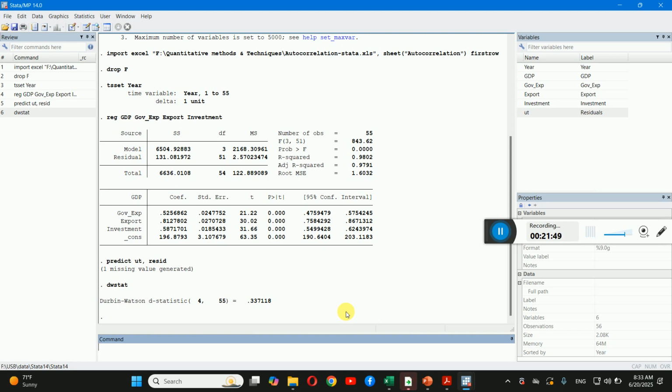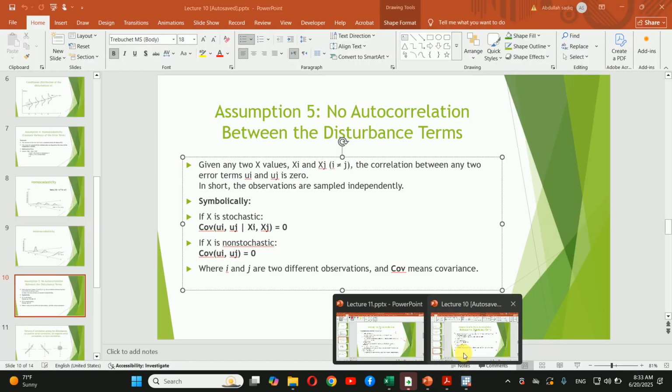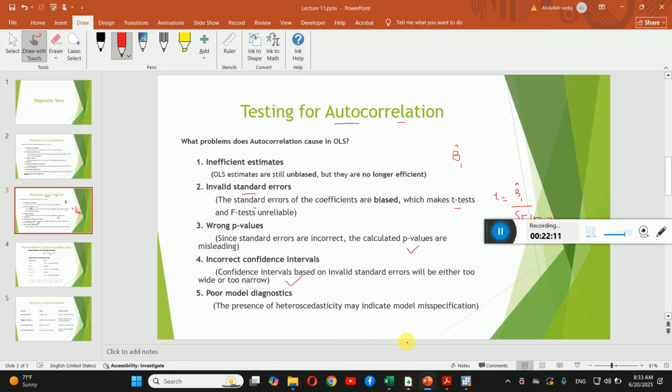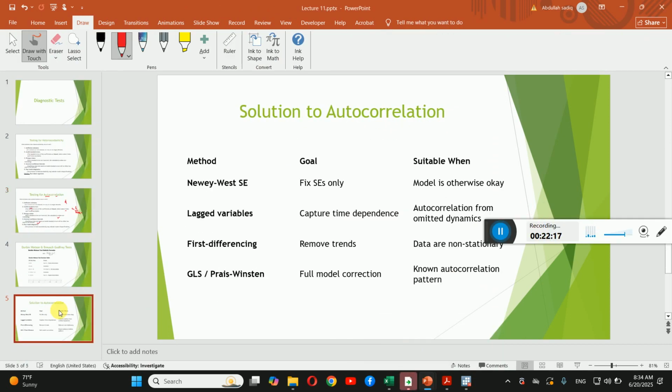Okay, so according to the Durbin-Watson test, there is a serious issue of autocorrelation, and that is positive autocorrelation, dear students. Now, what are the solutions? How can we solve the issue of autocorrelation? There are a number of methods. I'm just briefly telling you how to remove this issue. For the issue of autocorrelation, we have a number of methods you can use.